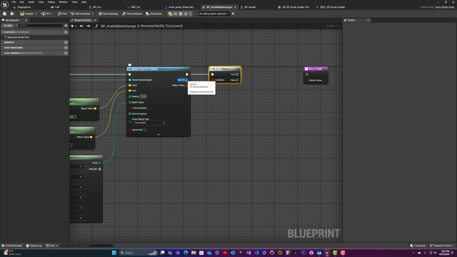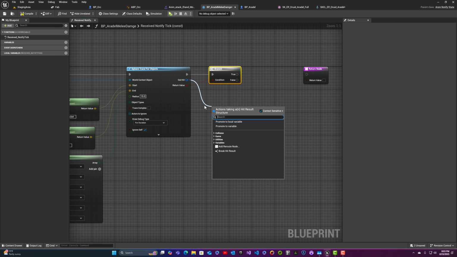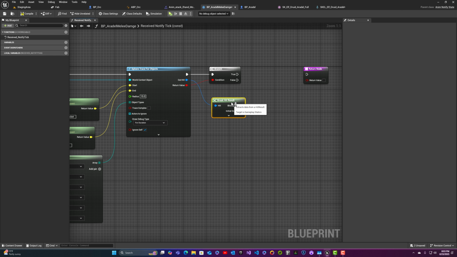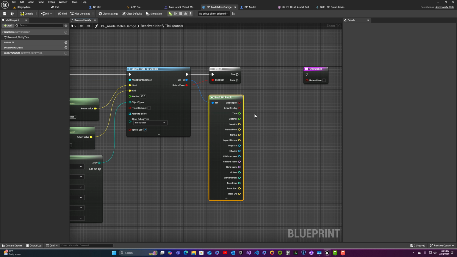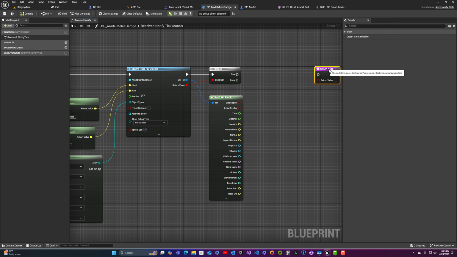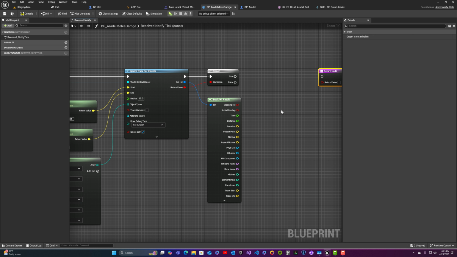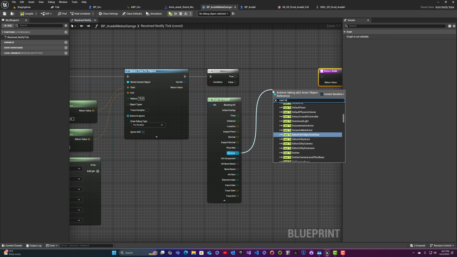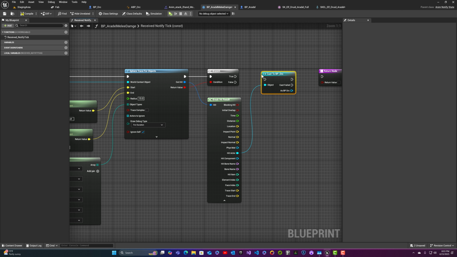We can also pull off of the out hit and type break hit result until we get this, which we can then twirl down and we can get lots and lots of information. So what I want in this case is I want to get the hit actor and cast to, in this case, the orc. Okay, so BP underscore orc. Cast to BP underscore orc, like so.